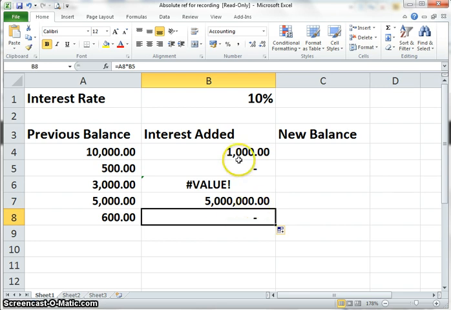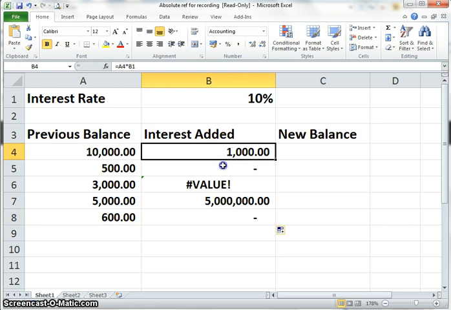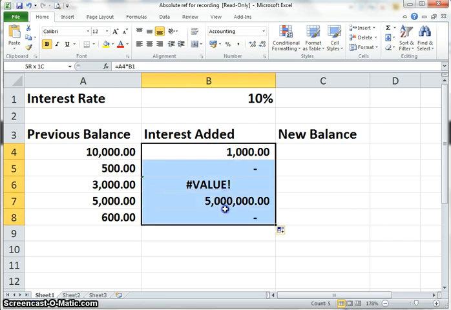So let's go back and delete the contents of these cells because they're no use to me anymore. So I'm going to highlight cell range B4 right down as far as cell B8 and just delete the contents of this cell. So how do I get my formula to copy down to the balances in column A but retain the contents of the value of cell B1?